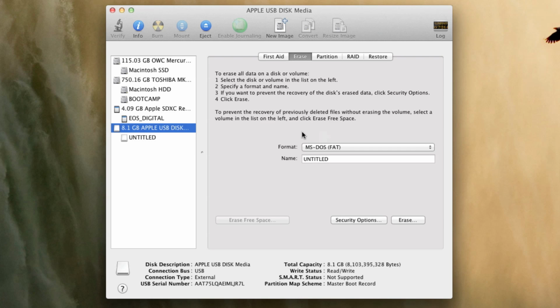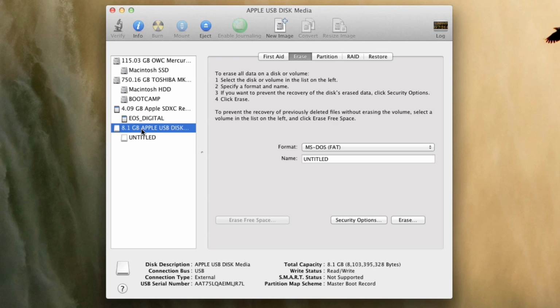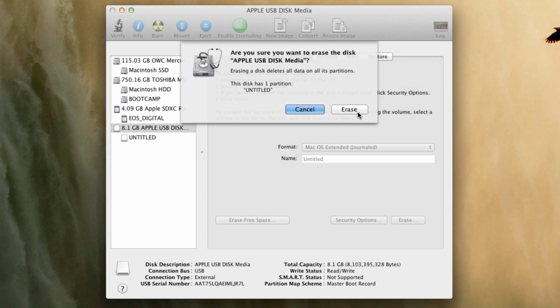So what we're going to need to do first is click the Erase tab and make sure you have the very utmost root of the drive. You don't want to select this one. Select the very top. Okay. Now you're going to go to Erase, and I am going to erase to a plain Mac OS X Extended Journaled. Okay, I'm going to press Erase, and it will erase.